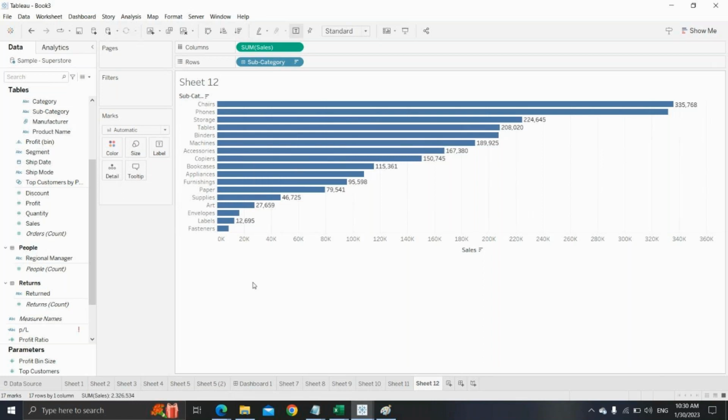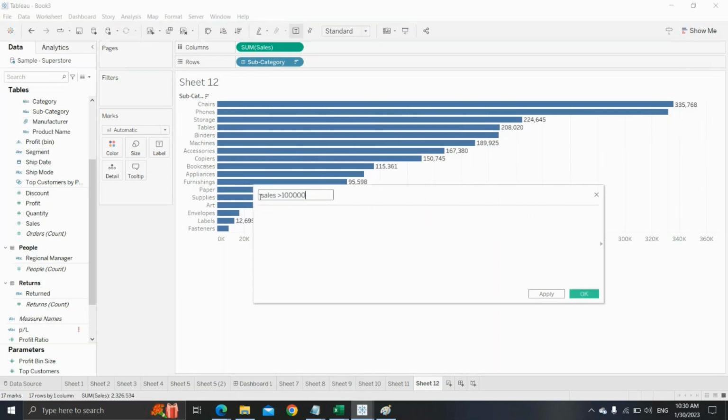How we can write the calculation: create a calculated field. Sales, I want to make it greater than 1 lakh. Okay, if sum of sales greater than 1 lakh, performance good.